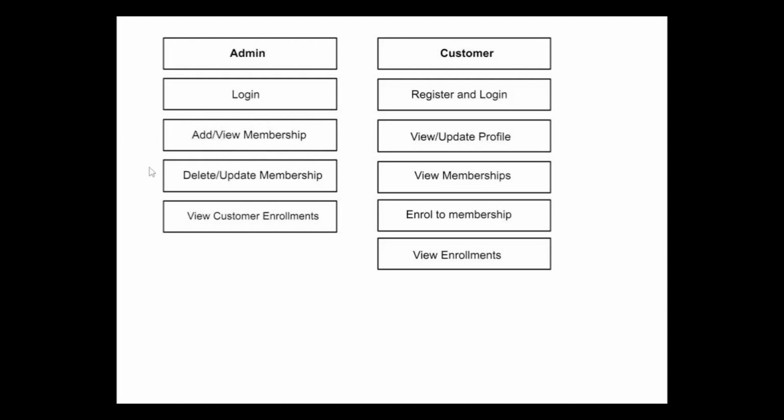After viewing the memberships, admin is able to delete or update a membership if he wants. Whenever admin deletes or updates the memberships, this will be reflected in the customers' enrollments as well. Now let's look at the customer module. Customers need to register by giving their email, name, phone number, address, their height, weight, etc. and register. After successful registration, customers can log in.